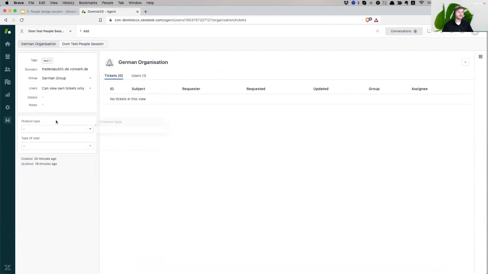And now I have two extra fields in here, which are going to be relevant for me. So you see the field that we've added before, type of user, here we go. In this case, this organization is going to be a VIP because why not? Okay.